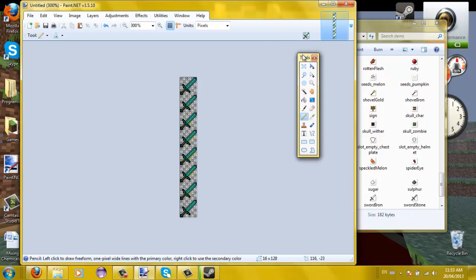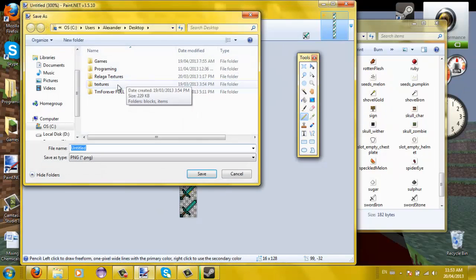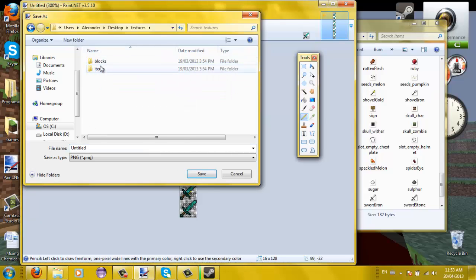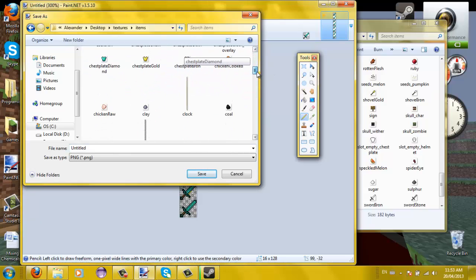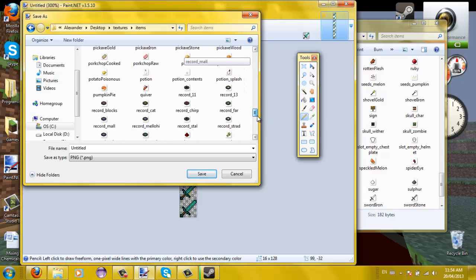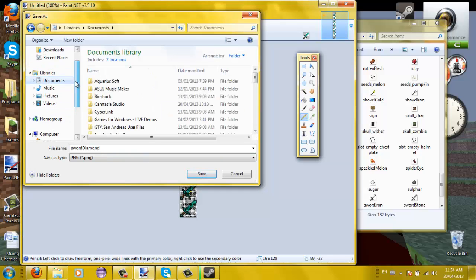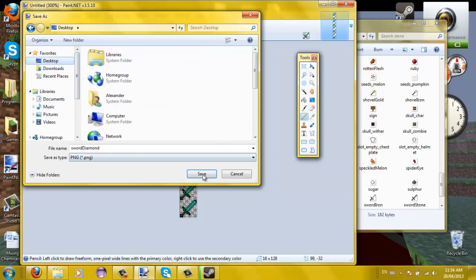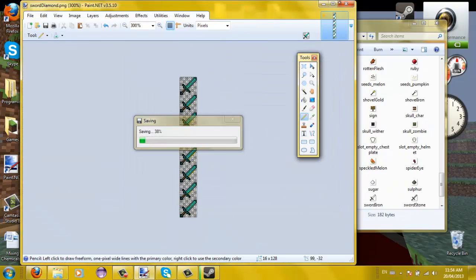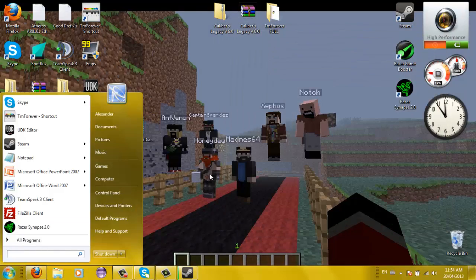So now that we have that done, let's go to file, save as. I'm going to go to textures, items, scroll down, find the sword diamond. Now once we have that selected, make sure we have the right spelling, go to desktop and hit save and hit OK.